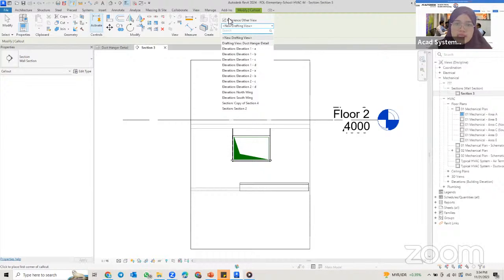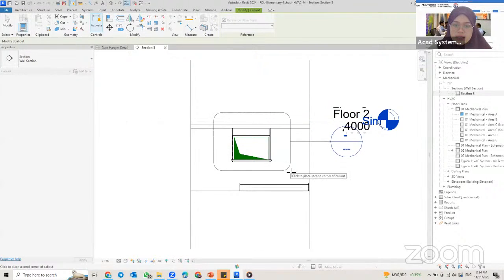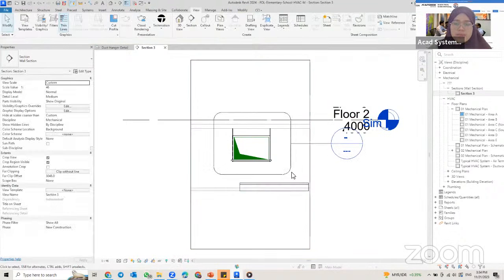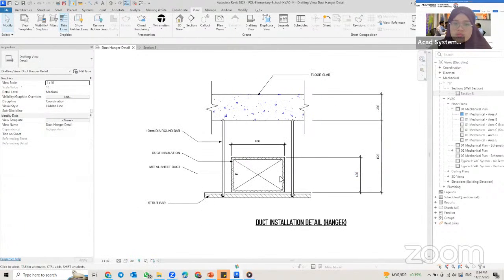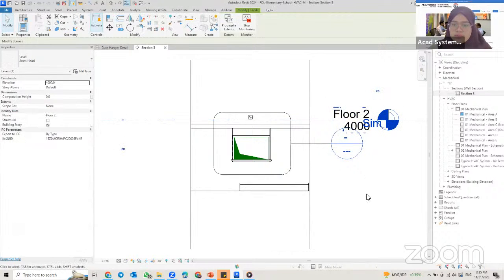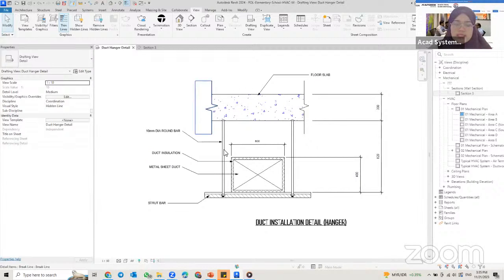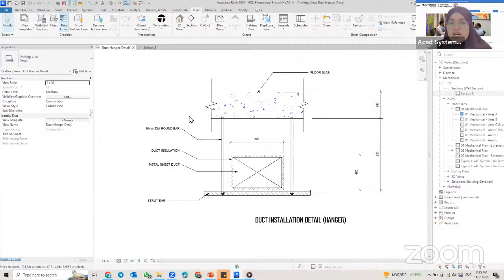And then after I link it, after I do the setting for the reference, now I can sketch the callout like that. Okay, so if I want to go to the callout, let's say I right click, go to view, it will link to this duct hanger detail. Okay, so if I repeat it, right click on the callout, go to view, it will automatically link with this duct installation detail. Okay, so that is how you link the callout to the drafting view.